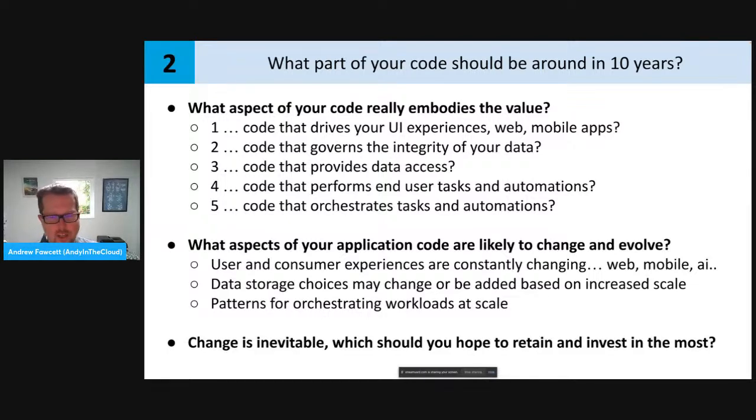So given that change is inevitable, which are the things that you should really hope to retain the most? Hopefully you've been staring at 1, 2, 3, and 4 for a while, and I would posit that 2 is really important. The customers, regardless of what UI you've built, what experience they're currently tolerating or not tolerating, or enjoying or not enjoying, the data is protected, because they know that you can innovate and change that. But if you're not looking after the integrity of the data, then you'll definitely start to lose some trust.